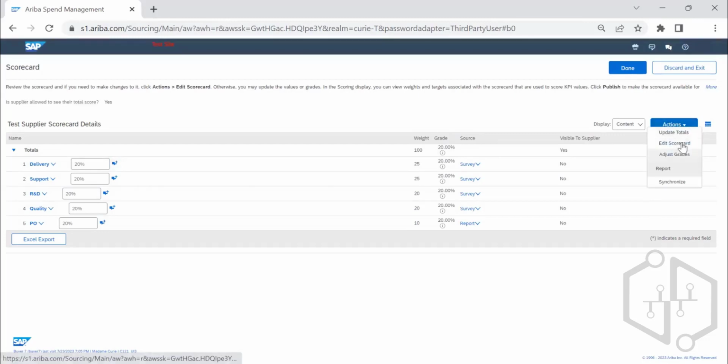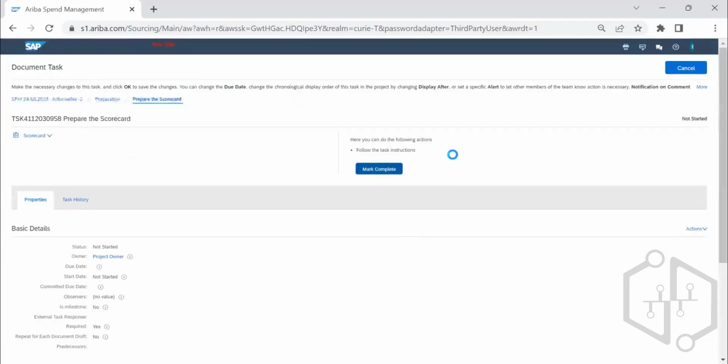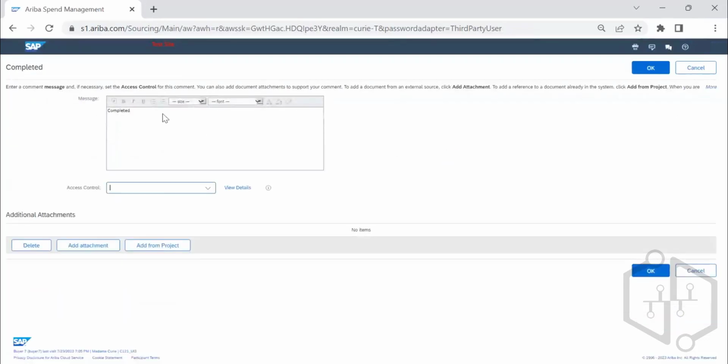Action. I don't want to adjust anything. I'm okay with this. So in this case, I will click on done. I prepared my scorecard and I am completing it. Completed. You can add additional text also. Test, 24th July. It could be anything. You can give a comment, optional only.